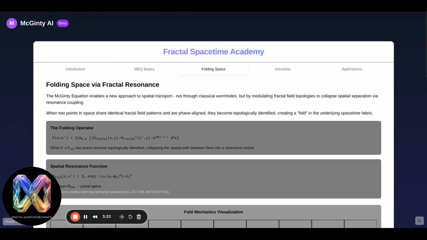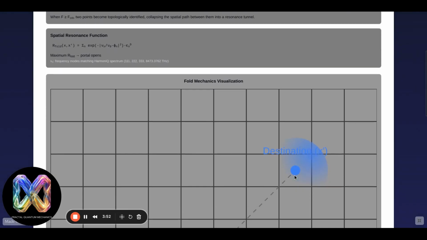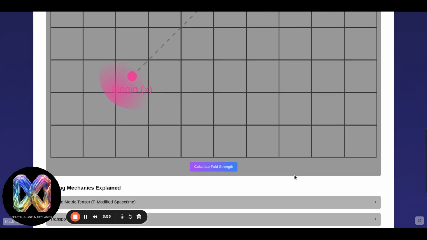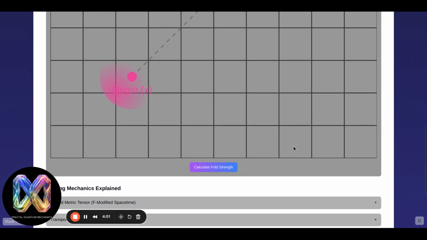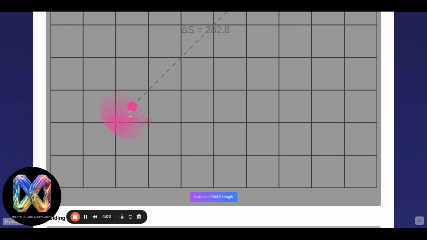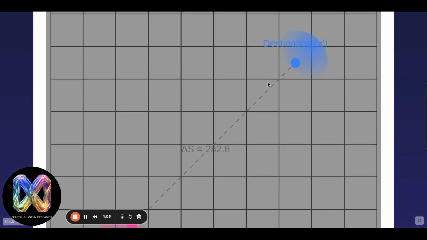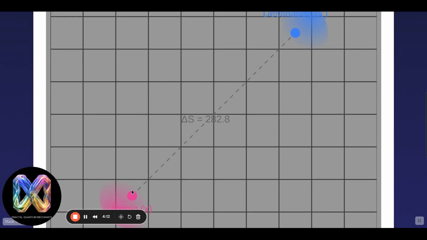This is the folding space tab. This section explains how the folding mechanics actually work. The McGinty equation enables a new approach to spatial transport by modulating fractal field topologies to collapse spatial separation via resonance coupling. We have a visualization of the fold mechanics. The red point represents our origin point. The blue point is our destination. The normal distance between them is shown by the dotted line.